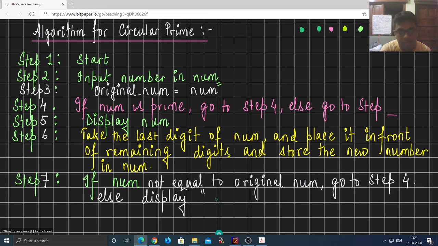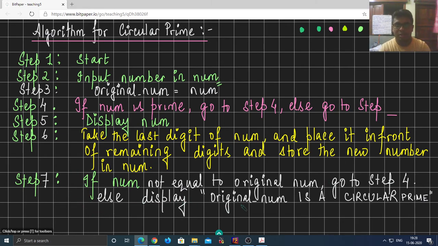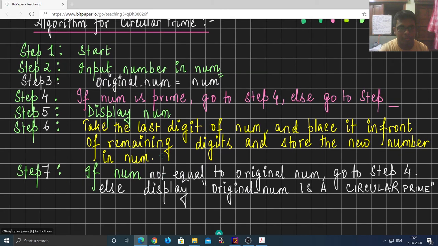Else display original num is a circular prime. All right. Okay.